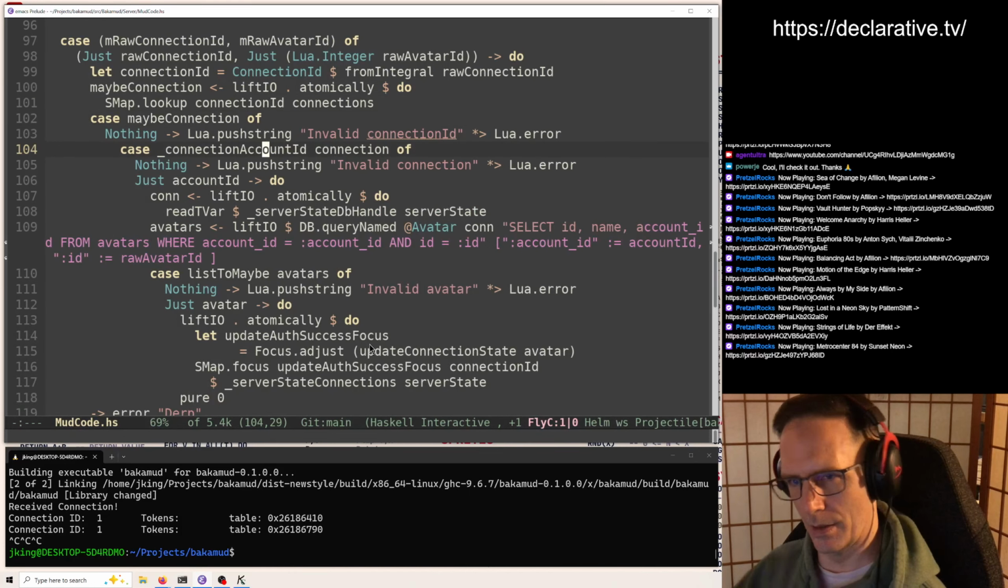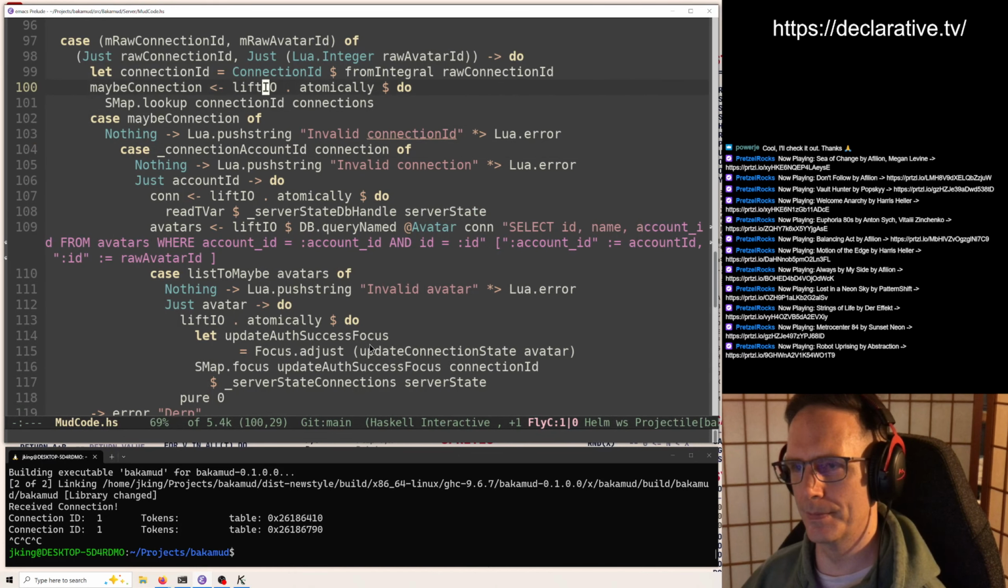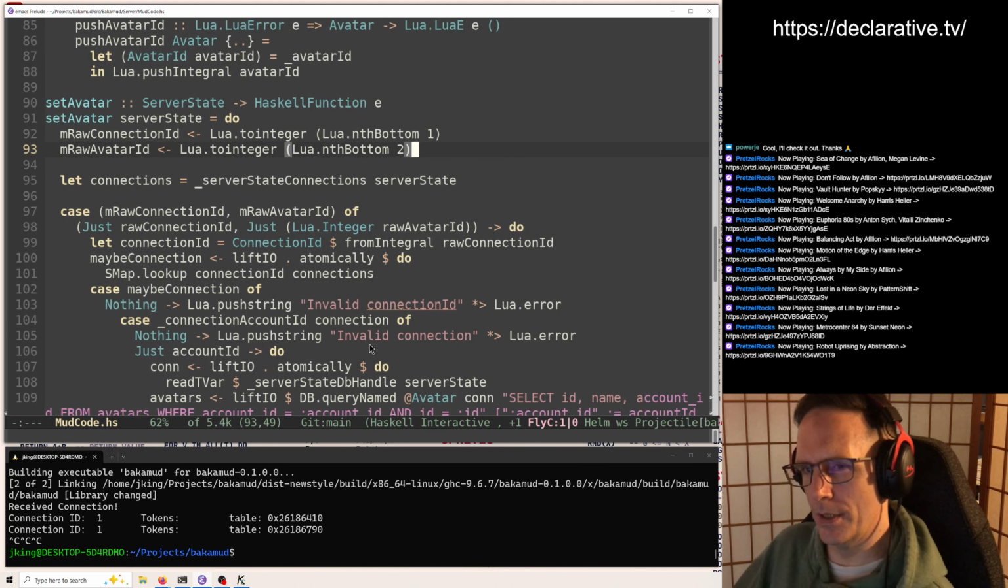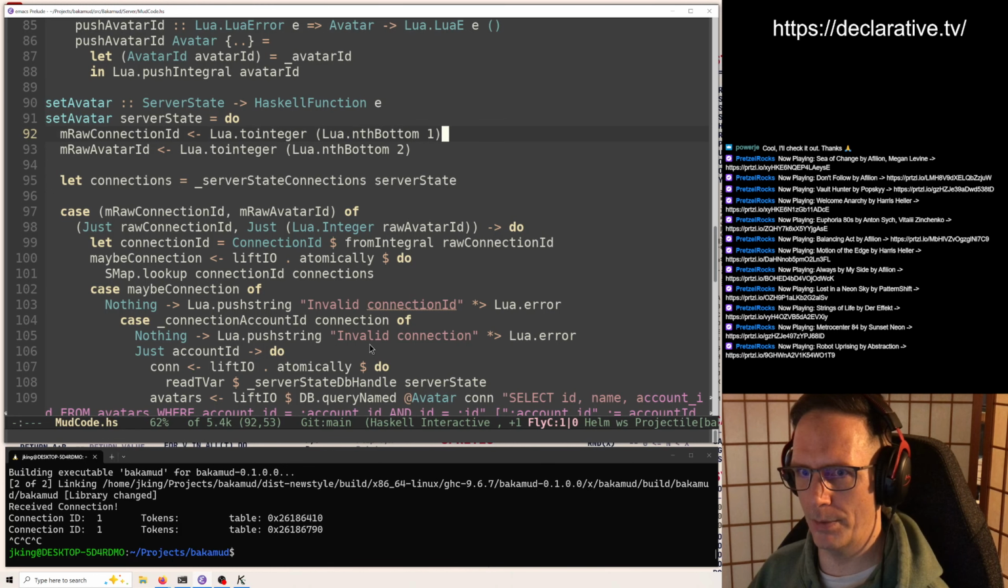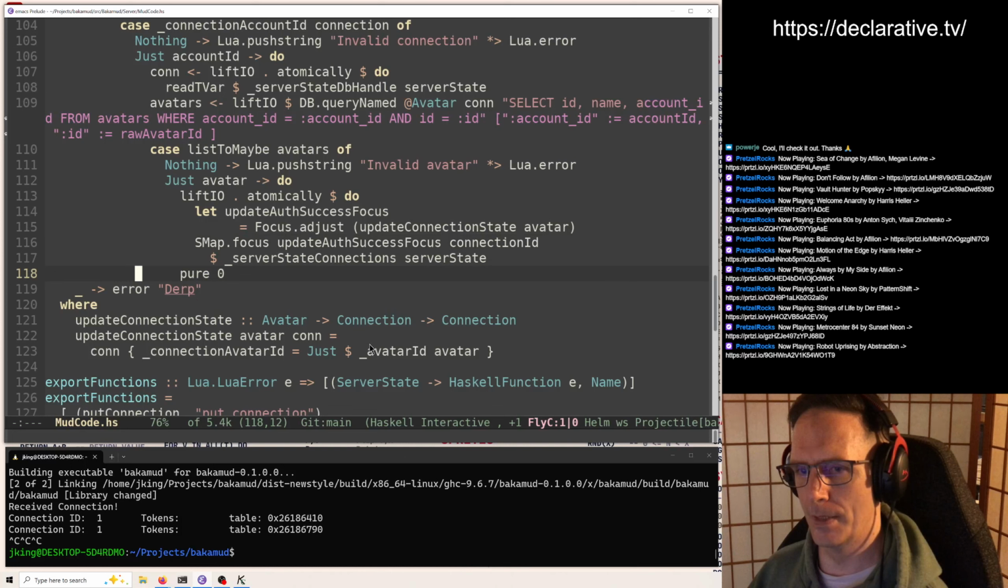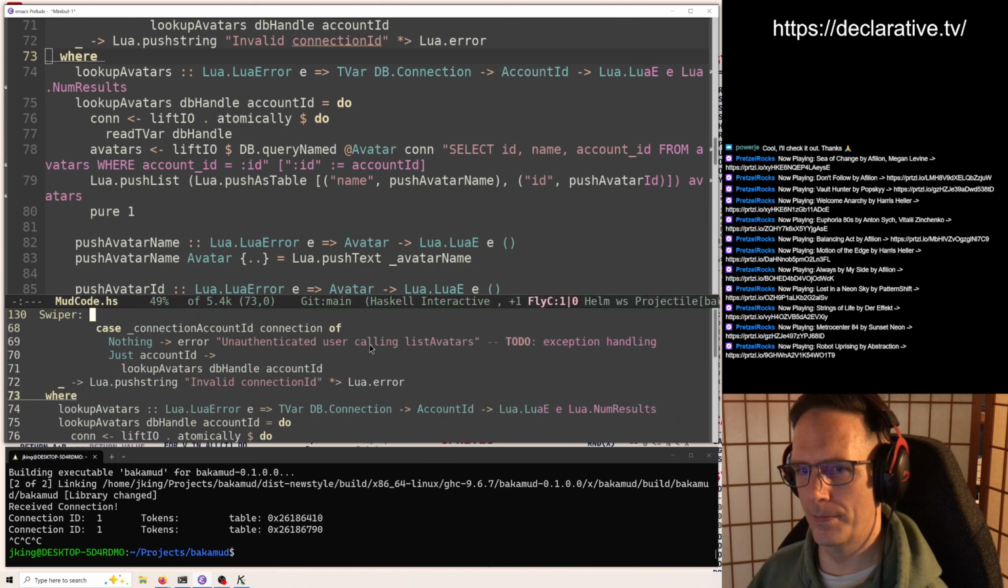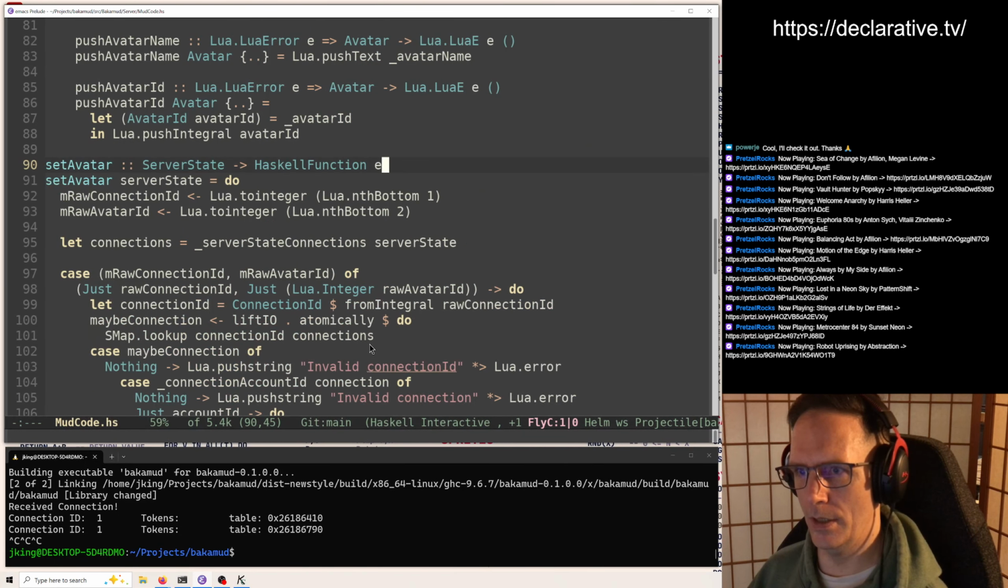Okay, let's see if we can make this a little cleaner. I think the first thing might be to create some helper functions for getting these Lua arguments and turning them into errors if they are not present. And that way we could turn this into just connection ID and avatar ID. So that's going to have to be in the Haskell function E mono, which is a type alias for Lua E something something something.